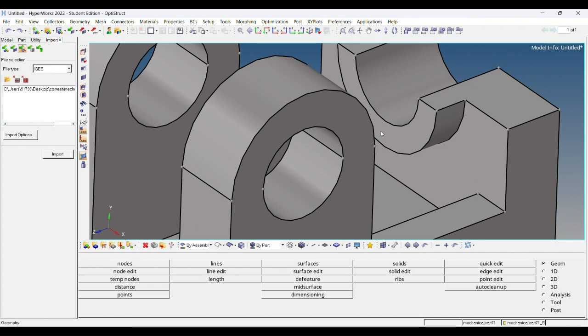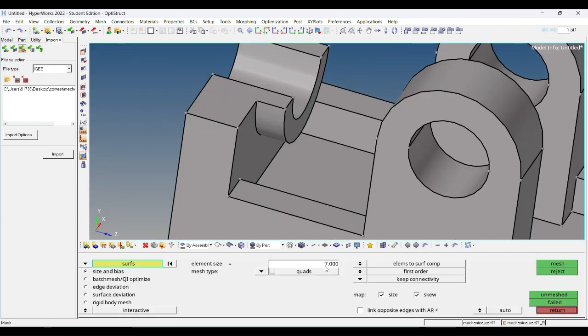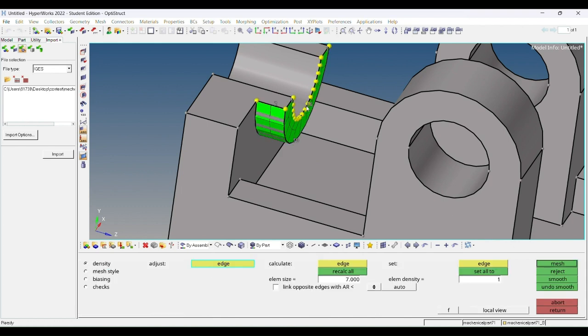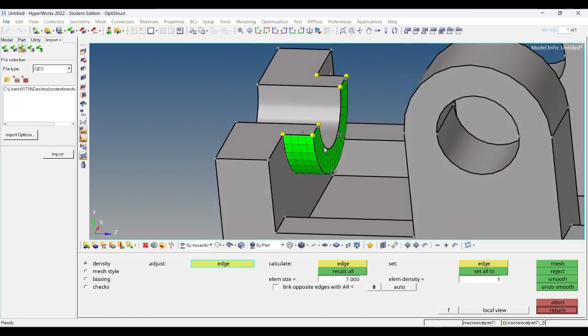Now it's time to set the mesh parameters. By giving our minimum element size, select the element type as quad. Now adjust the mesh density by setting the element size. With the parameters set, let's generate the mesh.